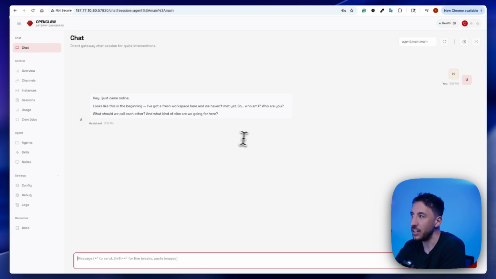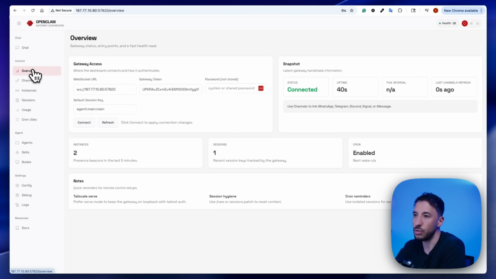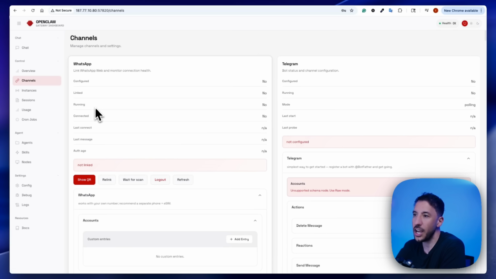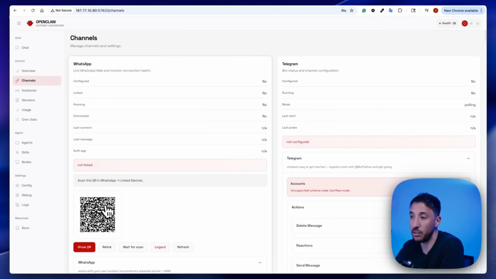All right, so that's the chat interface that you can chat with directly from this area right here. On the left hand side, you have the controls, so the overview, the channels. The channels is where you can actually connect to OpenClaw via your WhatsApp or Telegram. I like using WhatsApp, but Telegram is also something you can easily do as well. The way to connect with your WhatsApp is very simple. You're just going to click on show QR here, and it's going to say working. So it's going to generate a QR code. Now you can go on your phone and scan the QR code from your WhatsApp, and now you'll be able to interact with this from your phone.